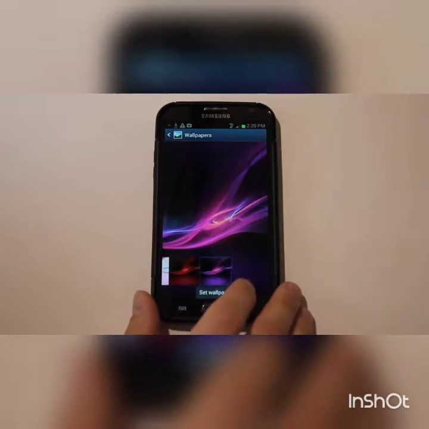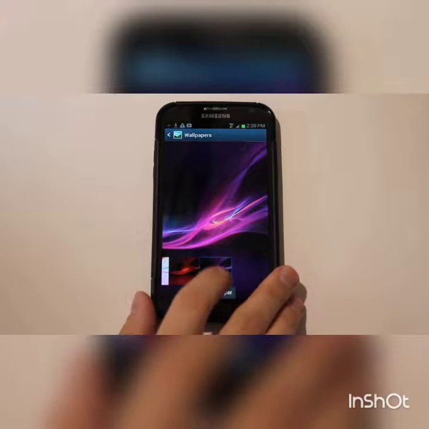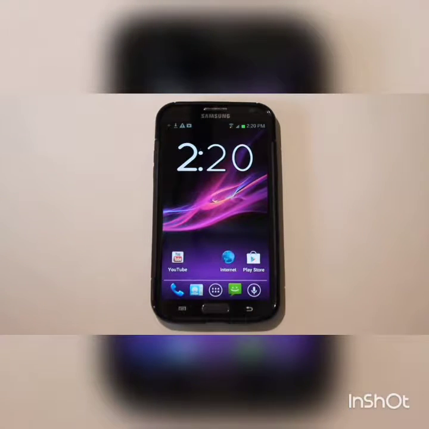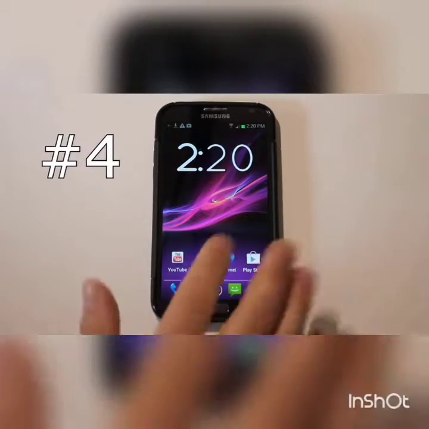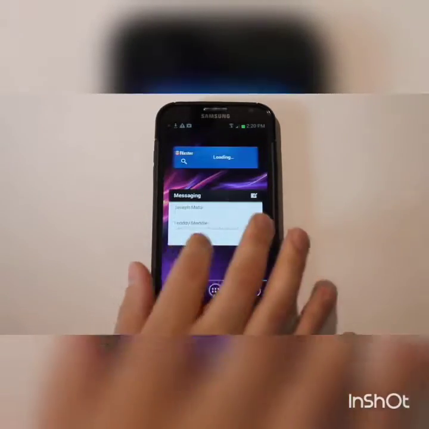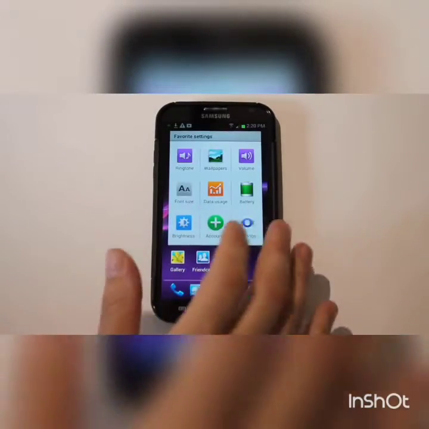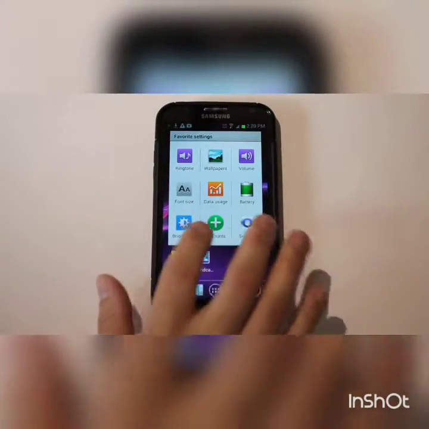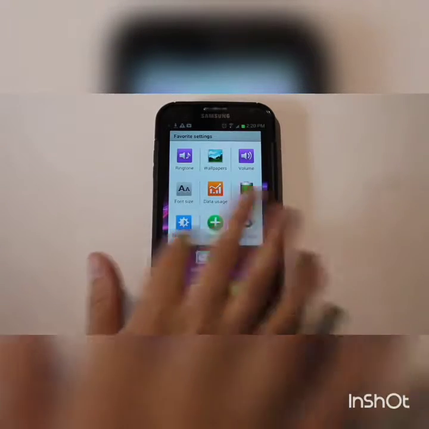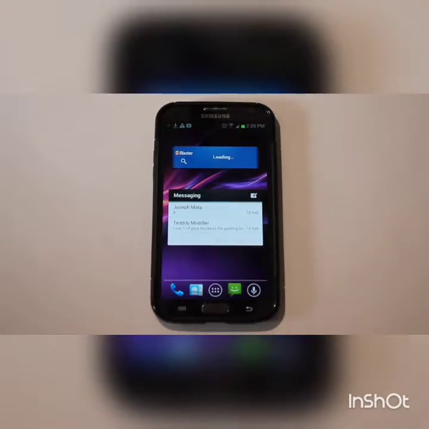Instead, maybe put on a static picture here. And this looks like a good one. We'll go with that. Number 4, widgets and applications. Now, widgets, I mean having too many widgets on your home screen. Some people will get their device and they have maybe 7 home screens available, and they'll fill every single one up with widgets. And a lot of these just aren't necessary.